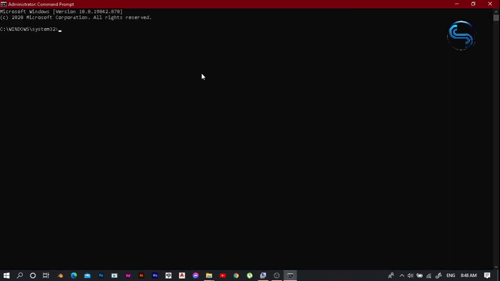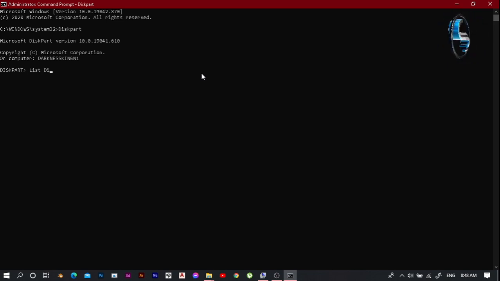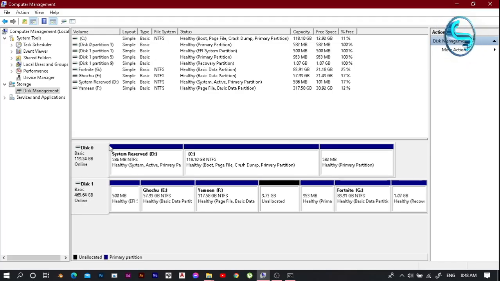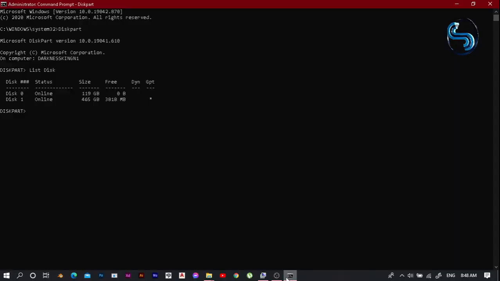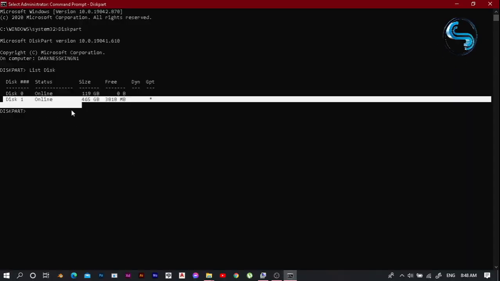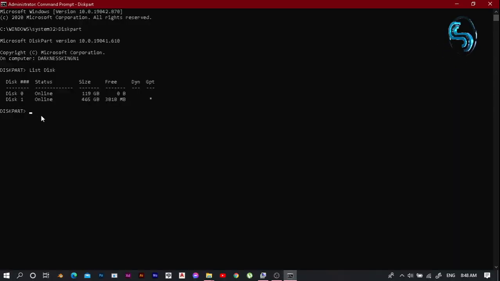Now we have to access the disk partition mode. You have to write diskpart. It will access the disk partition mode. Now you enter disk partition mode. Then write list disk. It will give you all the disks connected to your device. I have two disks connected to my device, disk 0 and disk 1. The recovery partition is in disk 1, so I will write select disk 1. You can write your own disk number.